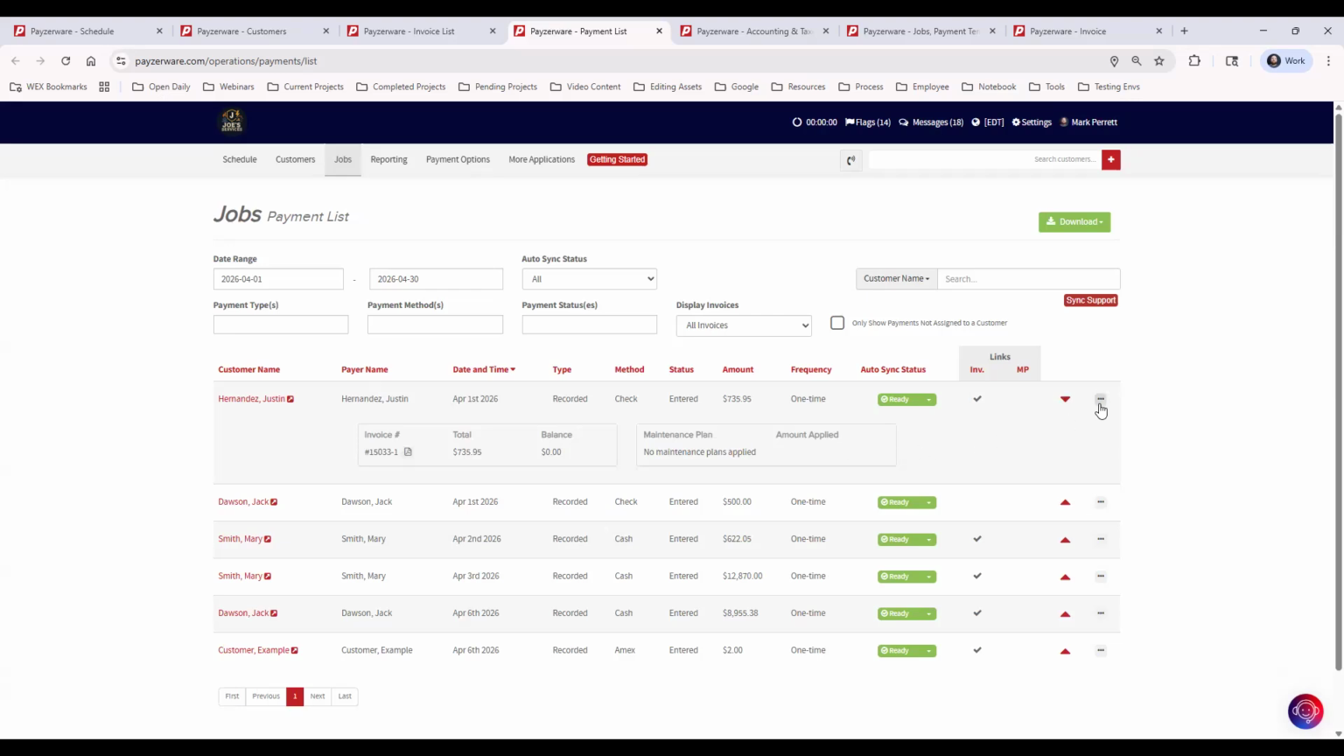And then you can also click on the 3 dots to edit the payment, change the payment to a new customer, refund it, or delete the payment. And that is payments.